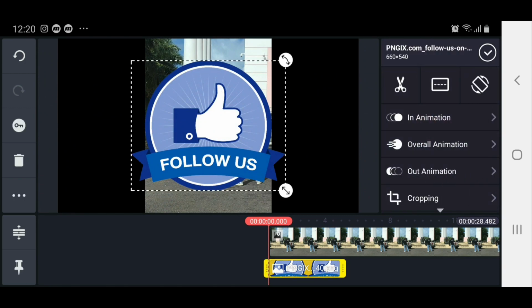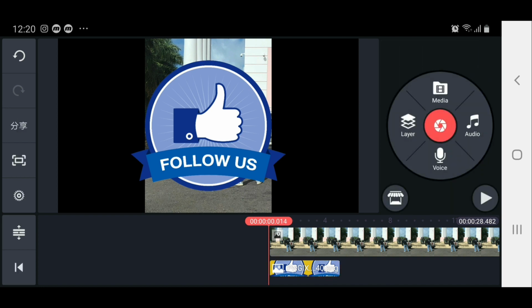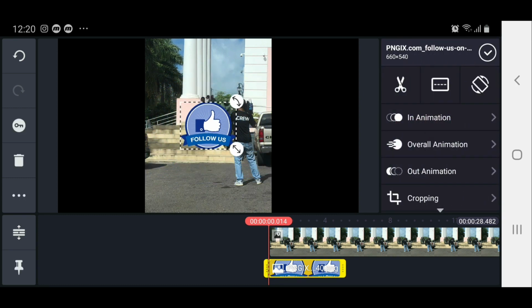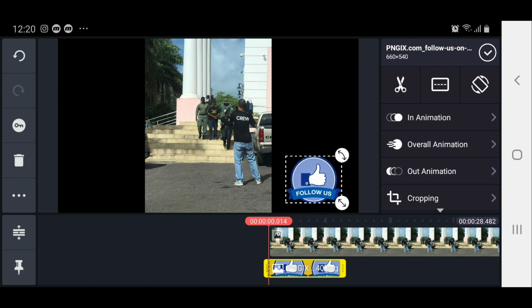Now it would come underneath the present photo or video that you have on the timeline. Right now it would obviously be highlighted. If you want it not highlighted, then you touch it to highlight it and you could just zoom it to resize it and place it where you want it to be.